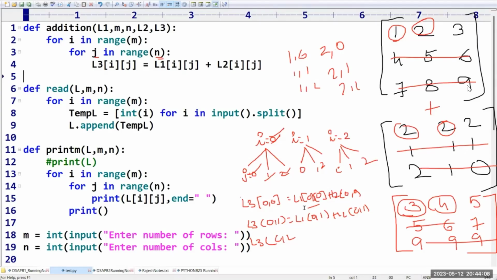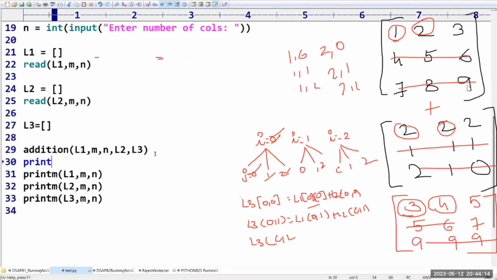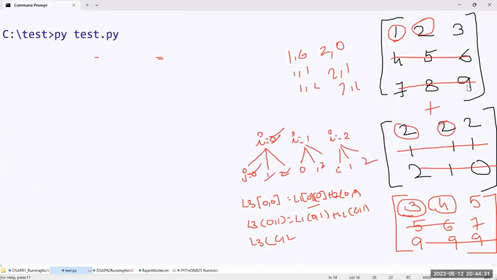Yes, sir, clear. Right. So for better understanding, at the time of printing, I'm printing matrix A. To avoid confusion, I'm printing matrix B, and I'm printing matrix C. Now let's run this code. Is it going to work or not? Let us give the input.